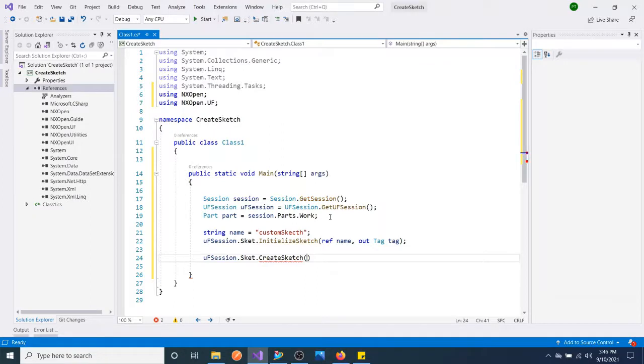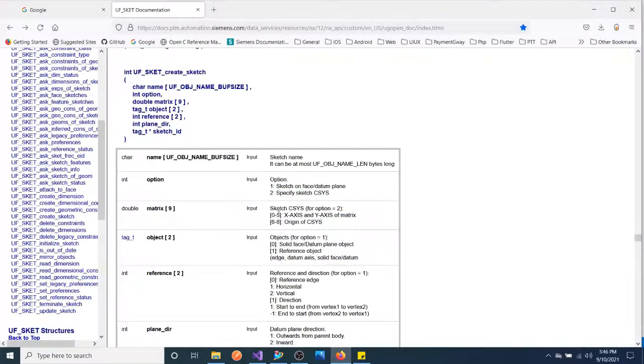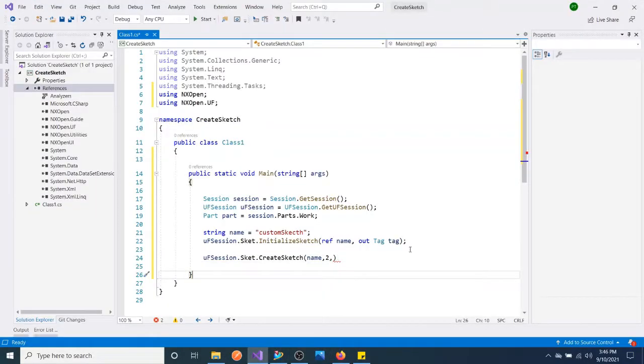Let's give the same name here, and now we need an option and a matrix. I selected option 2, so for option 2 they are asking for the x-axis, y-axis matrix, and origin of the CSYS, in the form of a double array which will have 9 values. Obviously we need 9 values, because the x-axis and y-axis will be Vector3D values, and the origin also will have X, Y, Z, so it makes sense. So now we need an array of doubles, which will be our matrix.